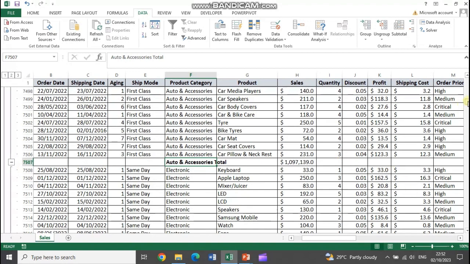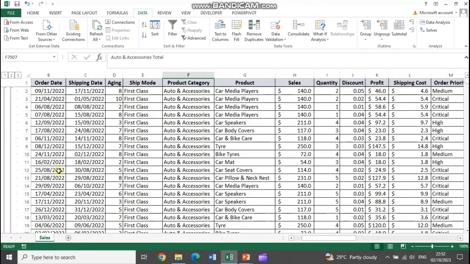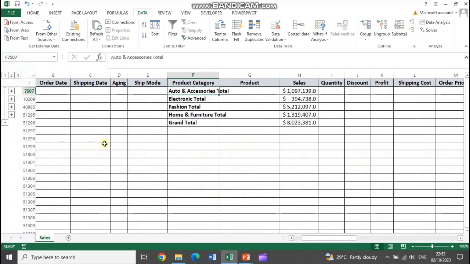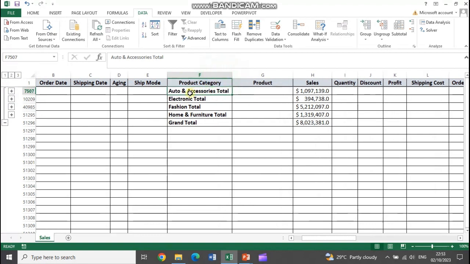So one option is you keep on scrolling, the other option is on the left hand side of the window, where you will see 3 buttons, 1, 2 and 3. 3 is the complete data, that is, you see the details, all the rows. If you click on 2, that is the level we have created, where we have done the grouping as per the product category. So you will see auto accessories, electronics, tools, the totals of each one of them. If you click on 1, you will only see the grand total.